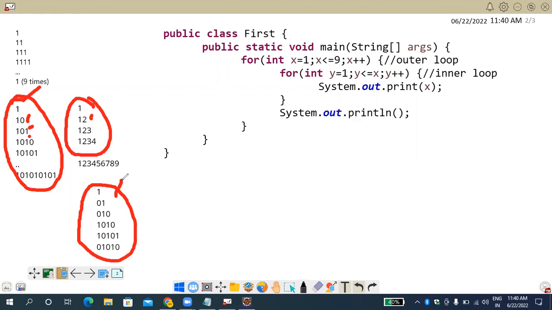So if it is even, you have to print 0. If it is odd, you have to print 1. So this is what my outputs are. Okay. Understood? Any questions?